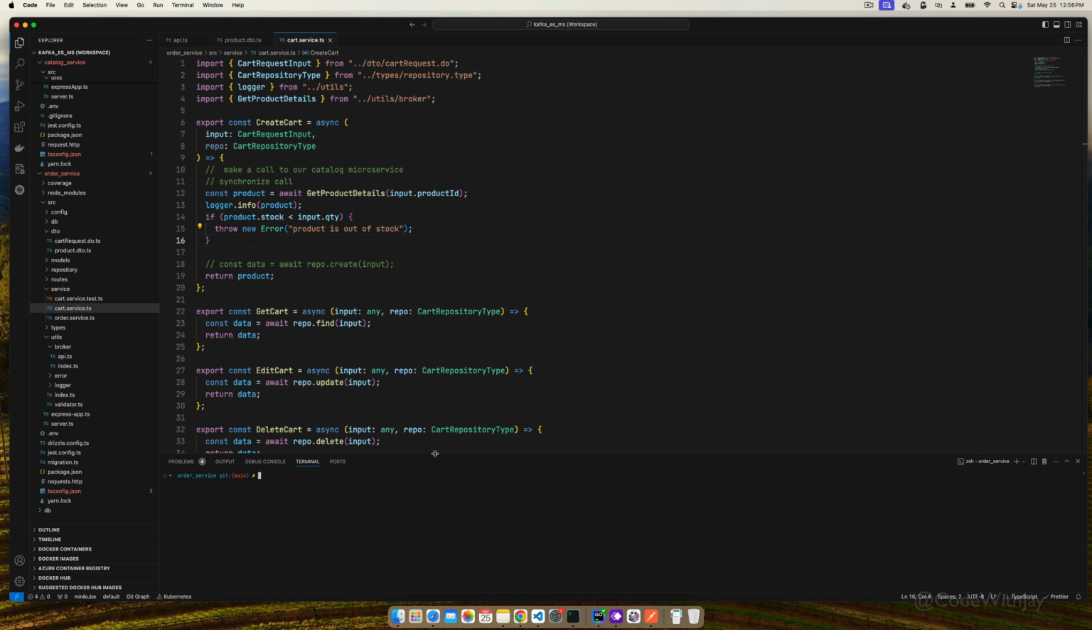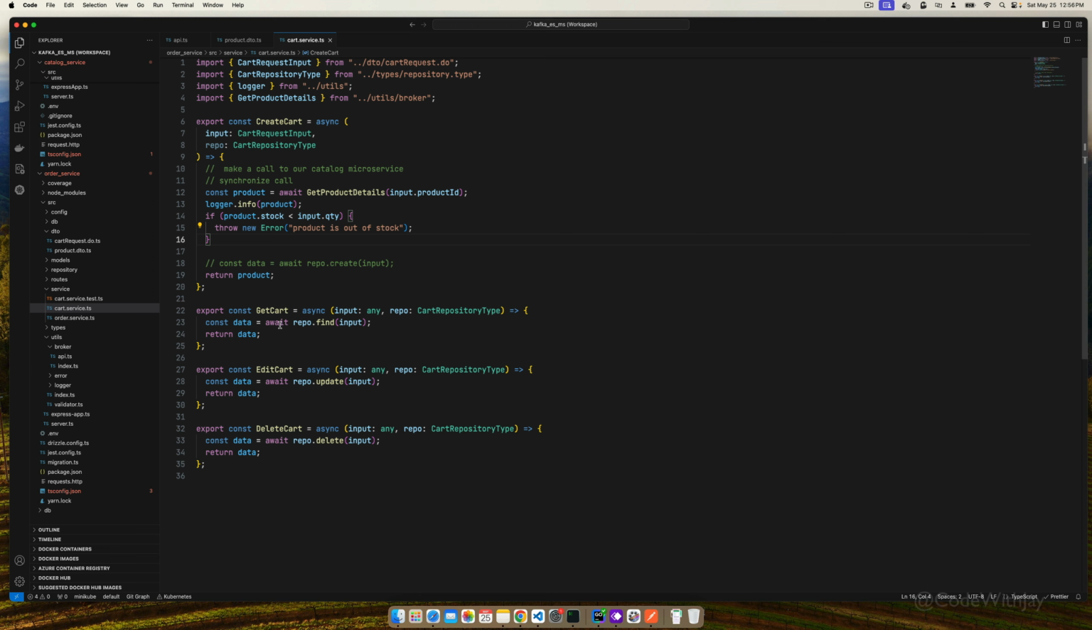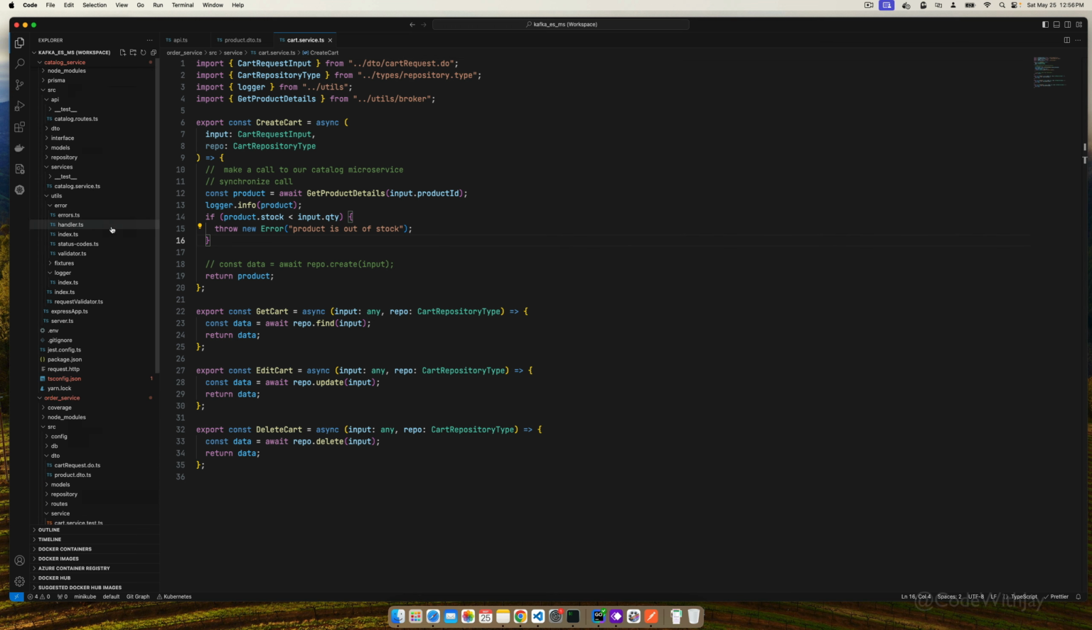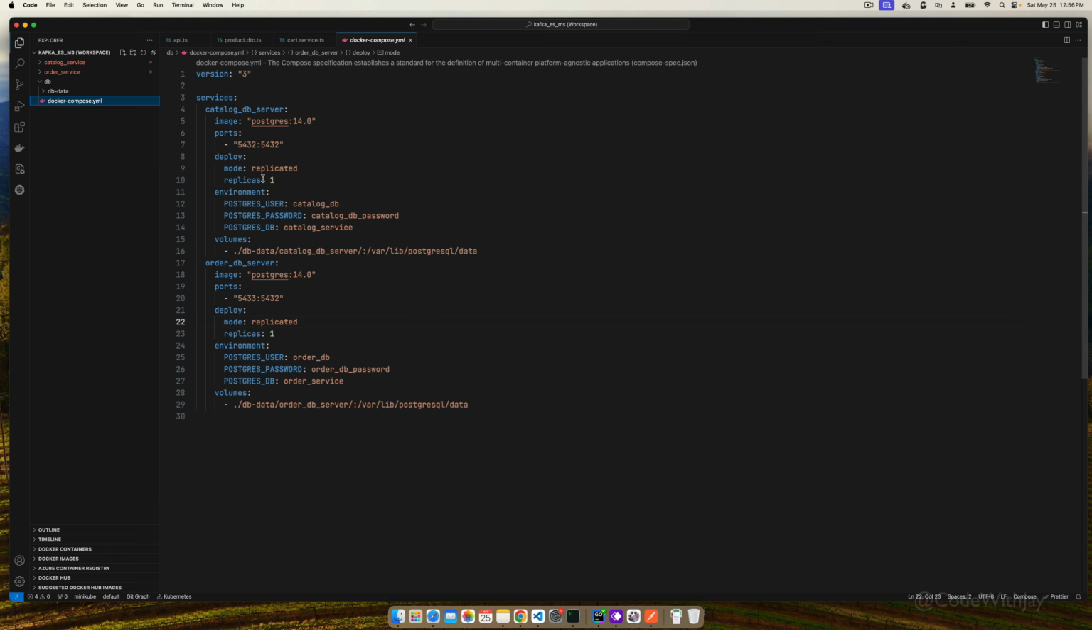Okay, so now this is the time where we can run the application, but before that, make sure we have spun up our application correctly with the proper database. In this case, we have our catalog service and our order service, and both services can have their own migration. So make sure we have a proper Docker Compose file where we can dedicate a particular database to each, right? A dedicated database. So we have two databases. One is called catalog DB server, and another one is the order DB server.